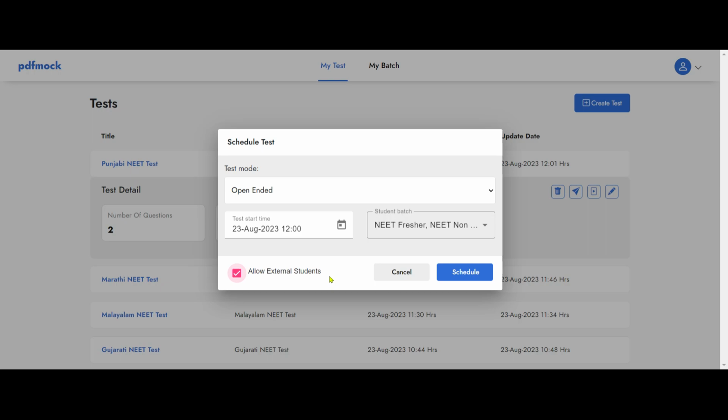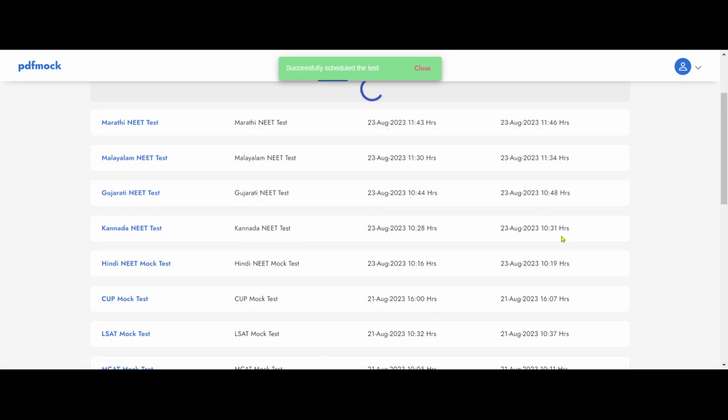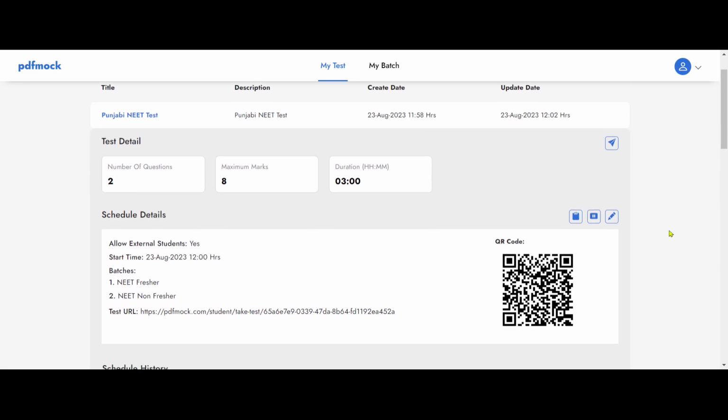I can also allow external students, so that if a student is not present in your database, they can take the test and you can have the database of those students. And I schedule. Once I hit the schedule button, the online test is created. It's ready to be sent across, and here I can edit the schedule or stop the schedule, and copy the link and send it on my WhatsApp group or Telegram channel or through email.